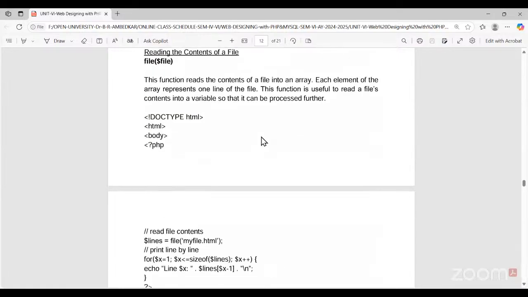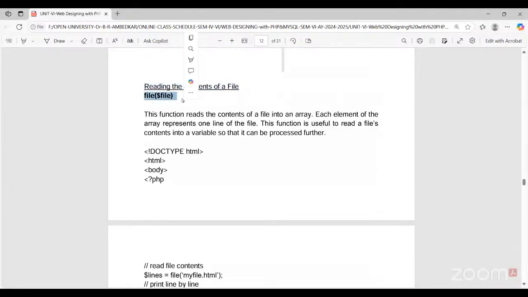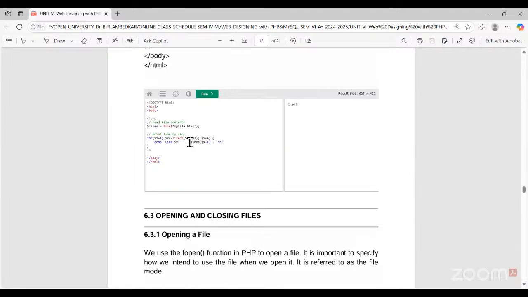By using these functions, we can find out the file stream. Reading the contents of the file. How to read content of the file? Now there is a function called file. The file function is there. By using that file function, you can read the content of the file.